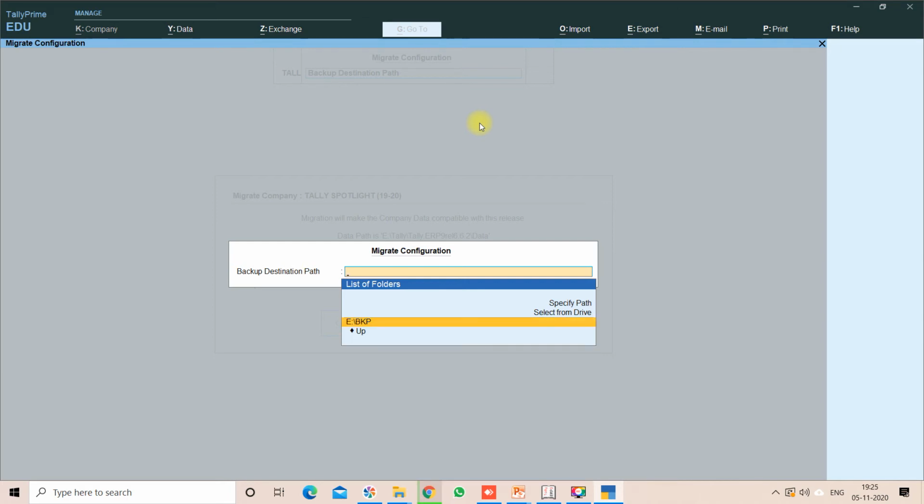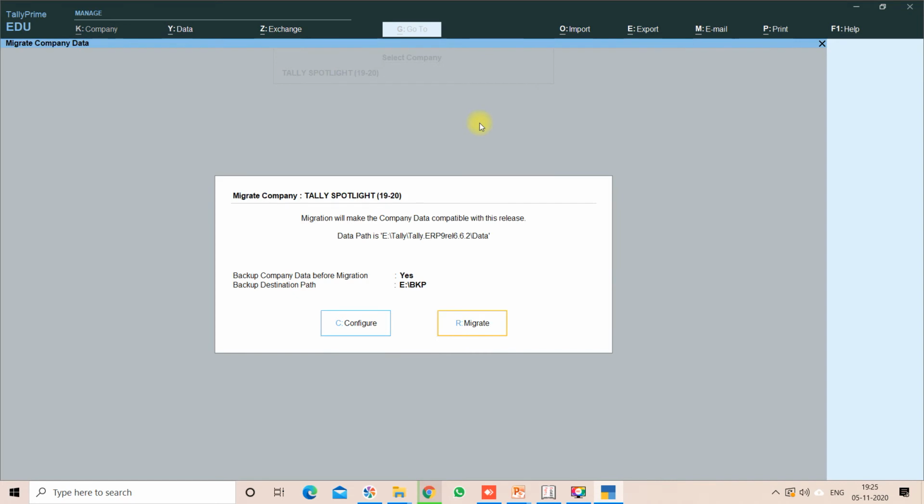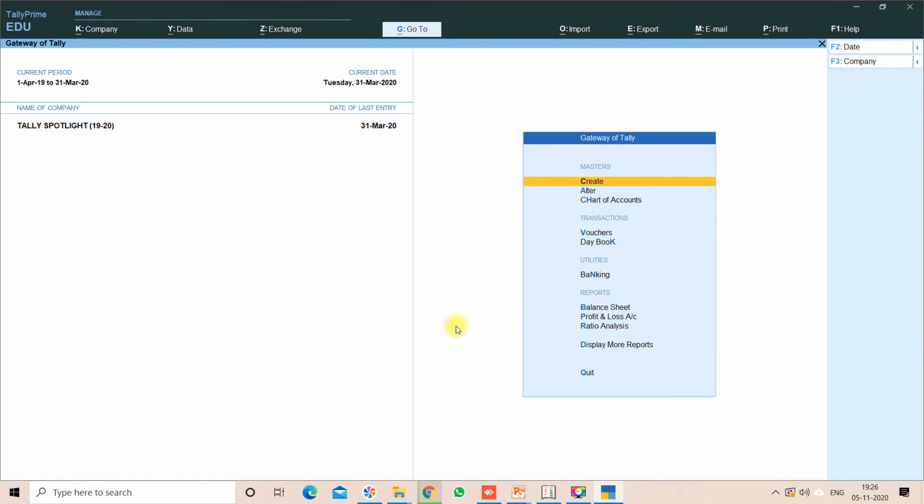In this list of folders, I've selected one folder, E drive BKP backup, and we are going to use this backup folder. Click on migrate, or use the shortcut key or letter on the keyboard. Now migration has started. Once it is completed, you can use the data in the Tally Prime application. Now the company is loaded in the Tally Prime application.